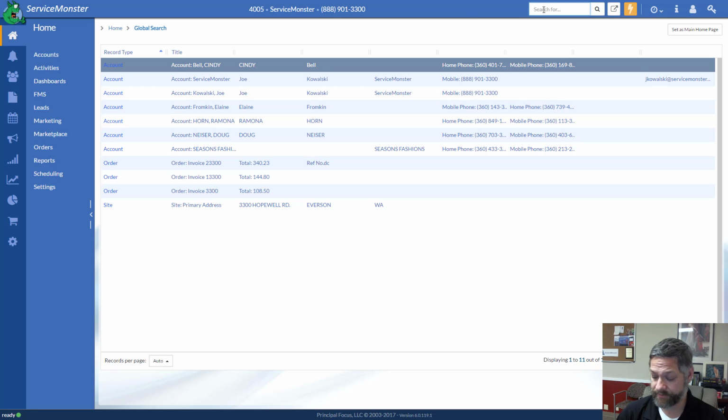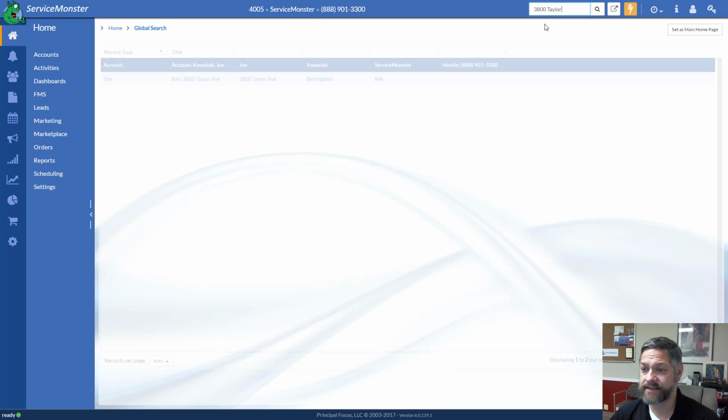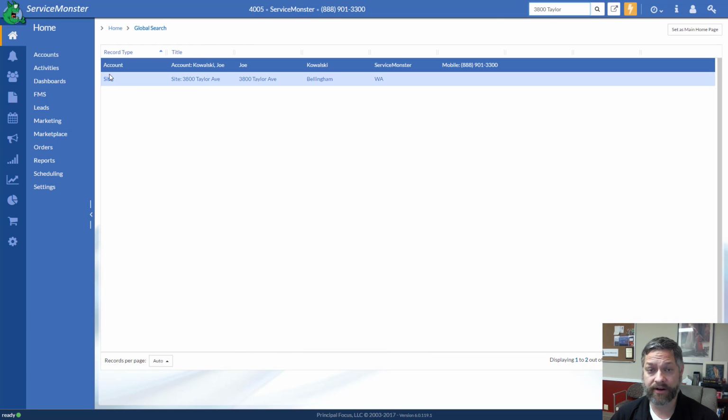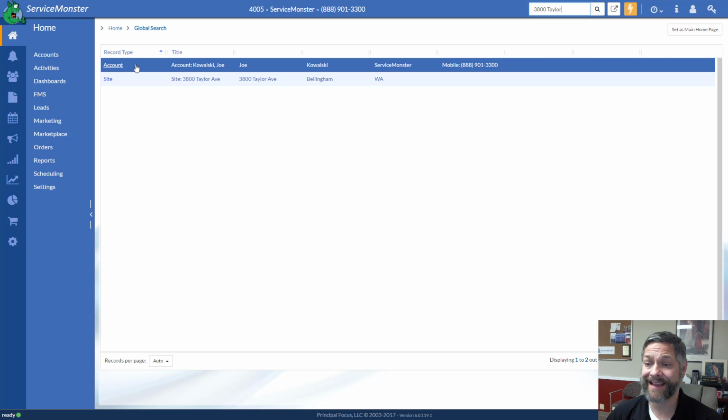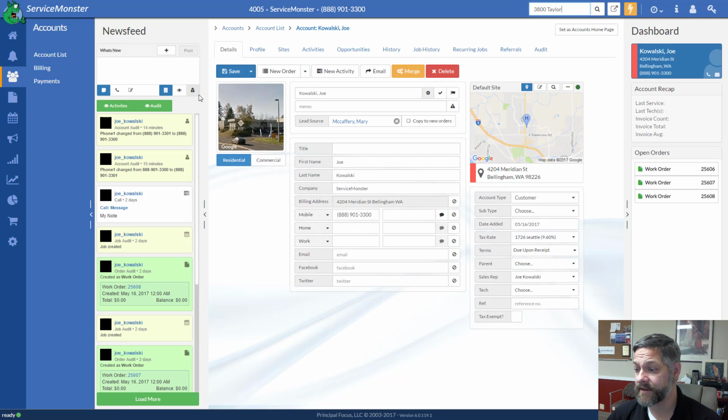So let's search for an address here. And you'll notice that it brought back an account record and the site is 3800 Taylor. Let's jump into an account here and see what's going on. You can see the billing address here is 4204 Meridian. So why did it pull up 3800 Taylor?